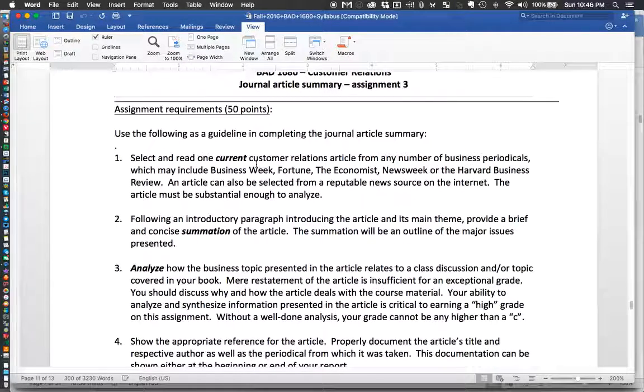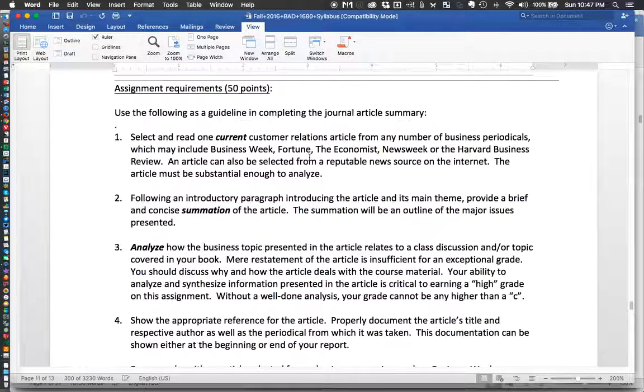You've got to find a current customer relations article, and I encourage you all to learn the online databases at CSM. Maybe I'll make a short video on that when we get a little bit closer to it as well. When you sign into my.csmd.edu, one of the things on that first page is the online databases that you have access to, and that's what you really should use. Or you can use Google Scholar, and if you don't know what that is, Google it.